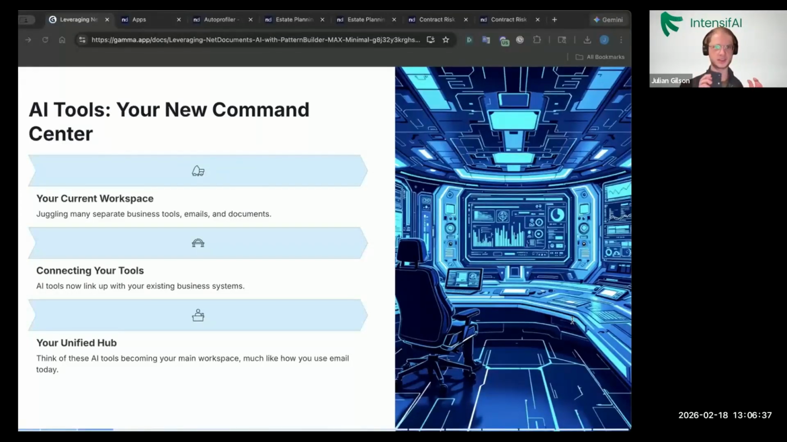This is particularly true with NetDocs. I'll show you the roadmap with it later too. The legal AI assistant, you can use that within the DMS for sure. On the roadmap is for that legal AI assistant to be integrated into the Pattern Builder apps, to be integrated with Microsoft Copilot, for example, and from there, other particular tools. You can imagine your practice management software, for example, also being integrated from there.